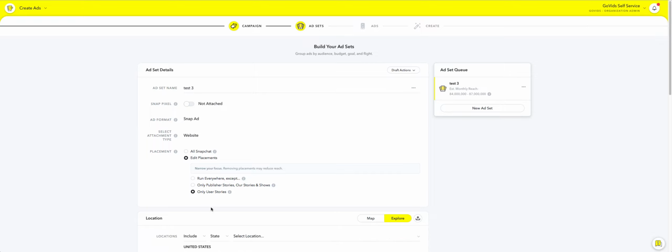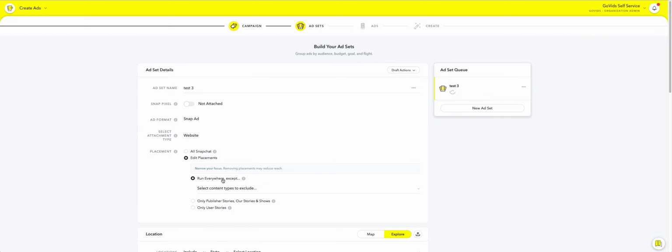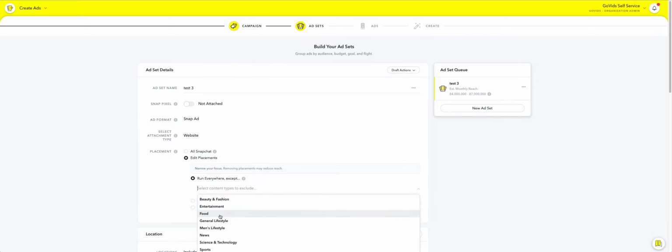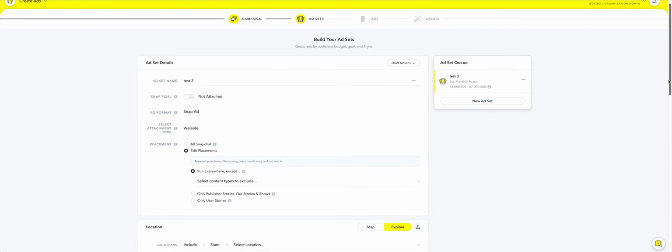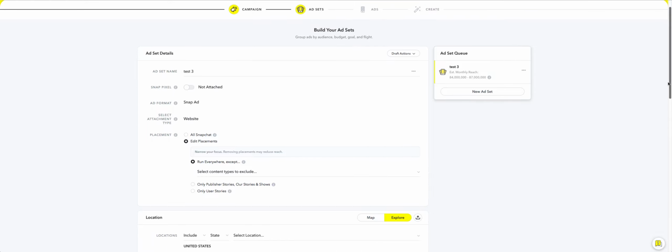And then you also can do only user stories, right? So set that up that way. And then you would set this up on its own as well. You can also do run everywhere except, so you would tell it to run everywhere except like food, right? So if you didn't want it to run on food and news, have it set up like that. All right, so again, always recommend setting up everything in different ones.